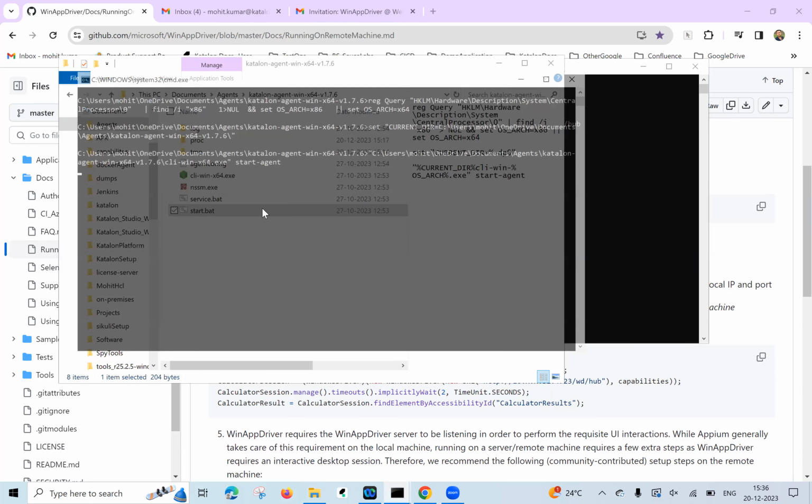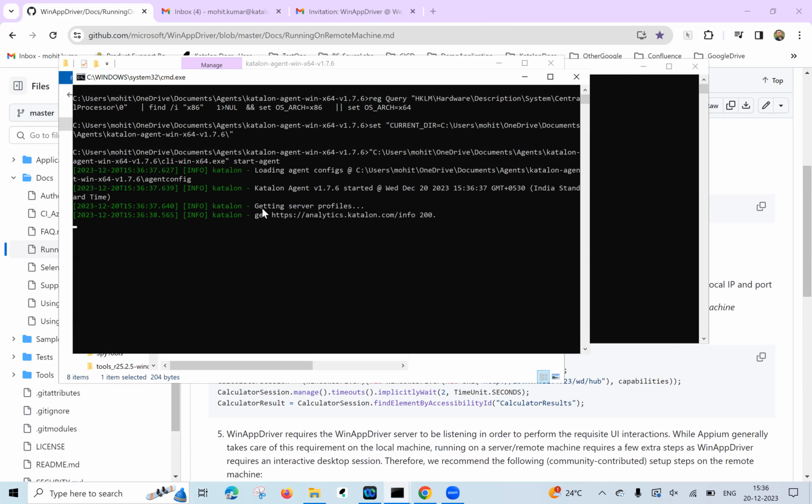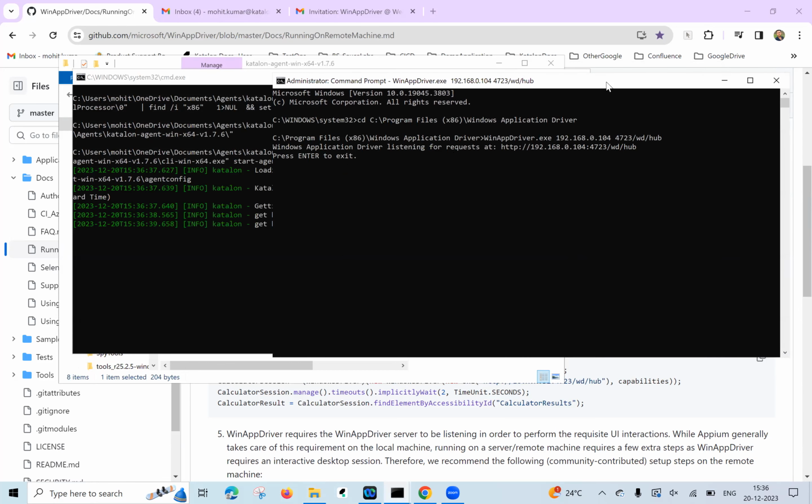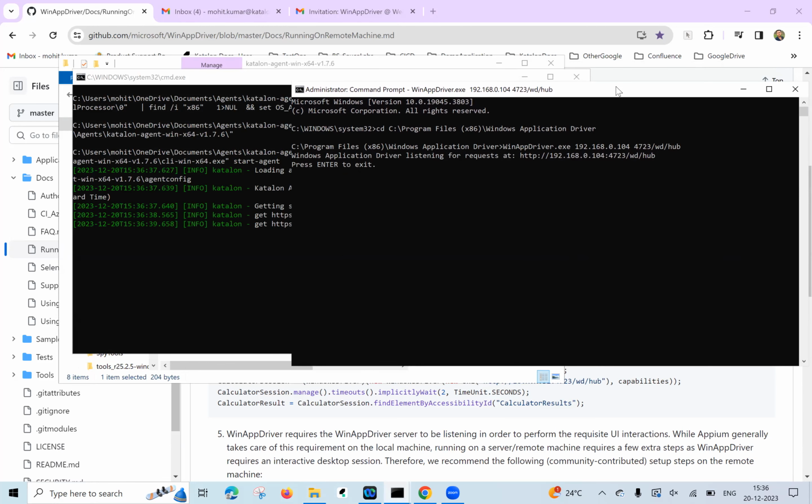Okay, so to trigger a desktop application from the Katalon desktop, two things are required. Your local agent should be up and running on the same machine where you want to trigger. Secondly, your WinAppDriver should be run as administrator with the help of your IP and port. These are the two things which are required. Now, after that, I can stop my sharing from here.